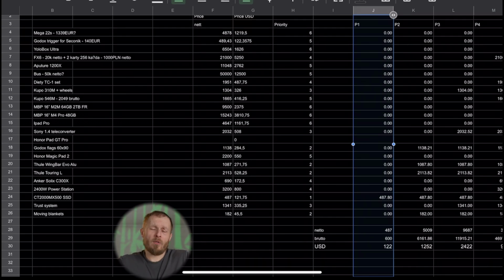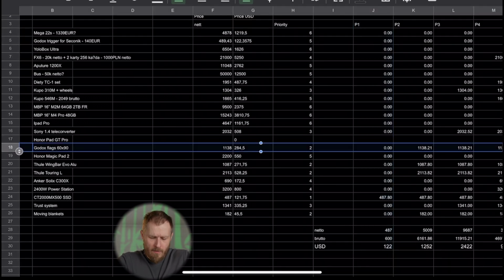Then priority 2 is usually stuff like, for example here, the Godox flag set. I already have it. It's an item that I could benefit from. It's not a crucial item where my company would collapse or I would collapse without it. But it is usually an item that, if I bought it, I can level up my game. So the flag set was one of these items. I already bought it. I left it here.